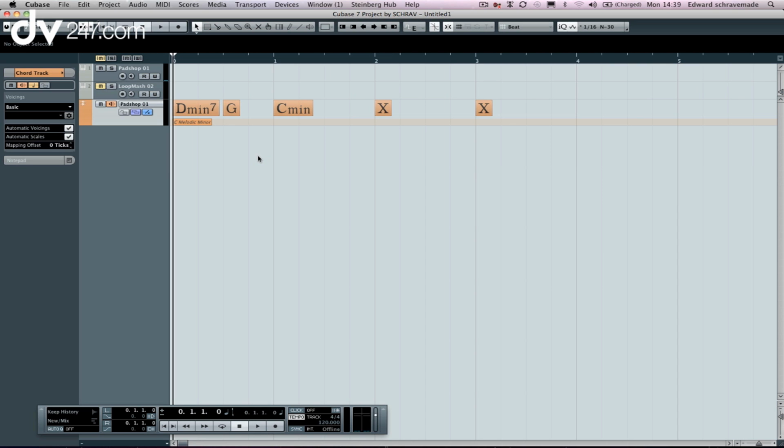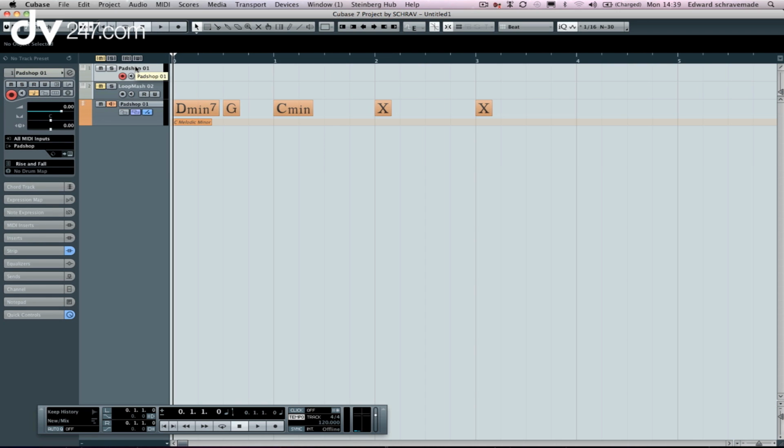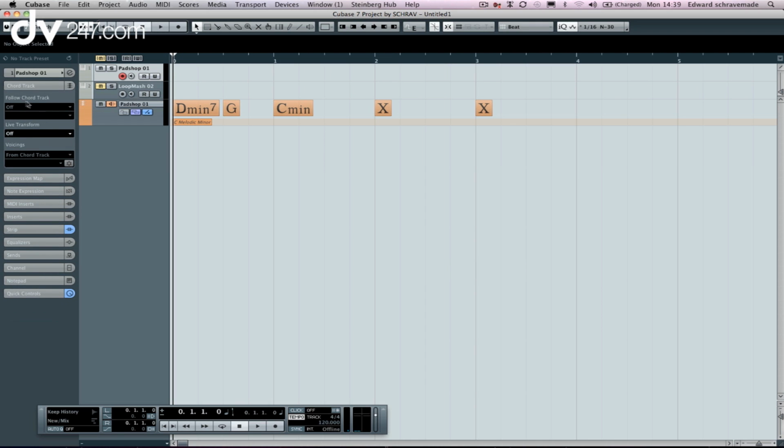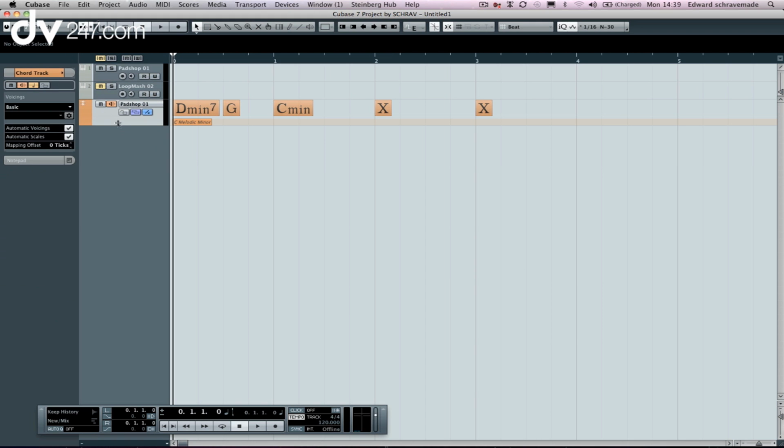So that's chord track in a nutshell. There's also a lot more to it, but we'll cover that in another more intense session or tutorial on chord track as well. You can see here on Pad Shop that I can actually select the chord track and start changing parameters from the actual main chord track that we've created there as well.